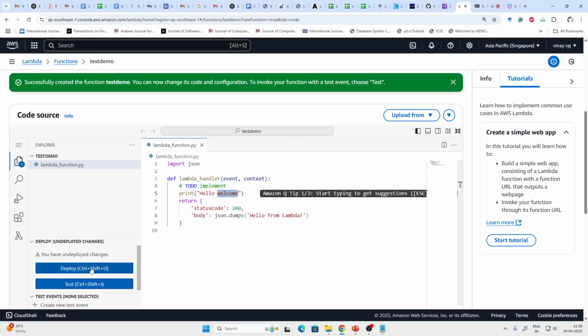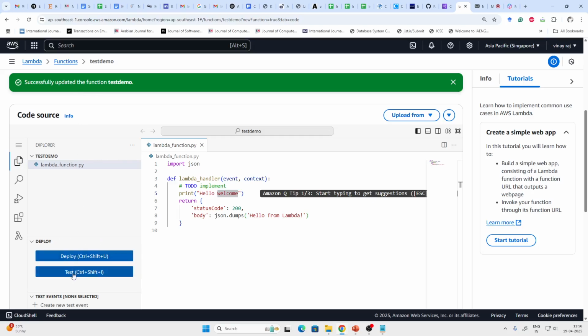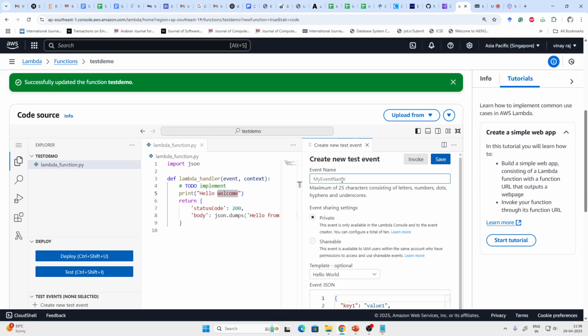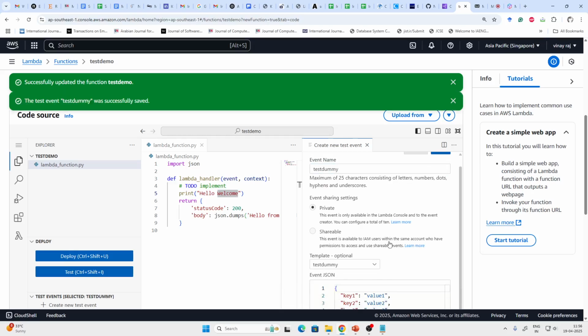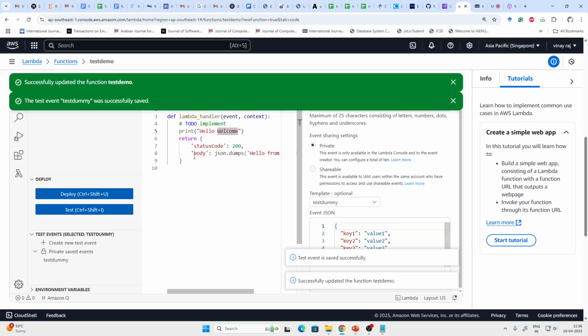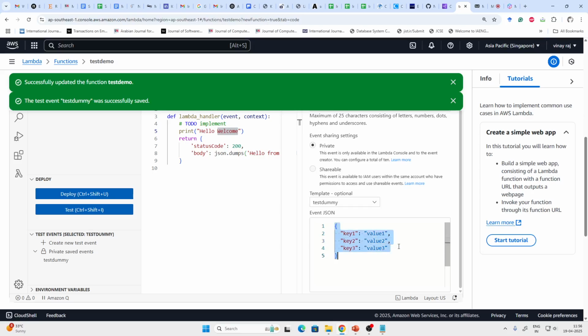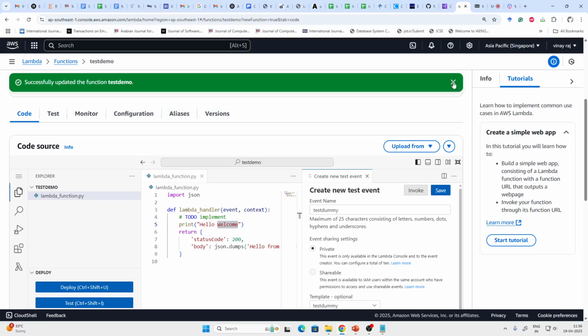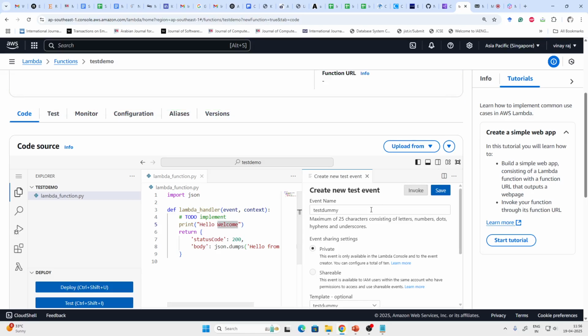You can go deploy, you can go and test. You can do the deployment, it will deploy it. See, updating, deployed. You can go and test it, it will ask for the test event, dummy, save. I can give some input. What input you want to give for this program, you can give that. For now, I don't have any input, I will delete this, no input for me. And then you can go and invoke.